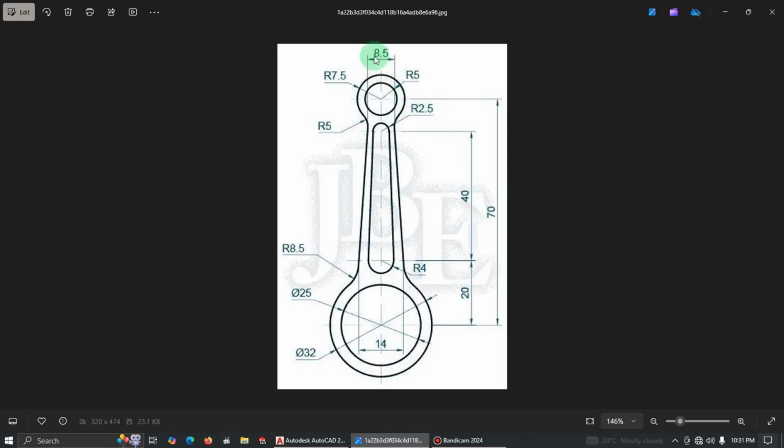Now if you watch this distance, there's a distance 8.5, that is a vertical distance over here, that is this end to this end. Okay, vertically is 8.5. So let's come down here. You can see this outer diameter is 32 millimeters, and then the inner one is 25 millimeters, this one. And we have a fillet here which is 8.5, and then this. So let's get the drawing started.